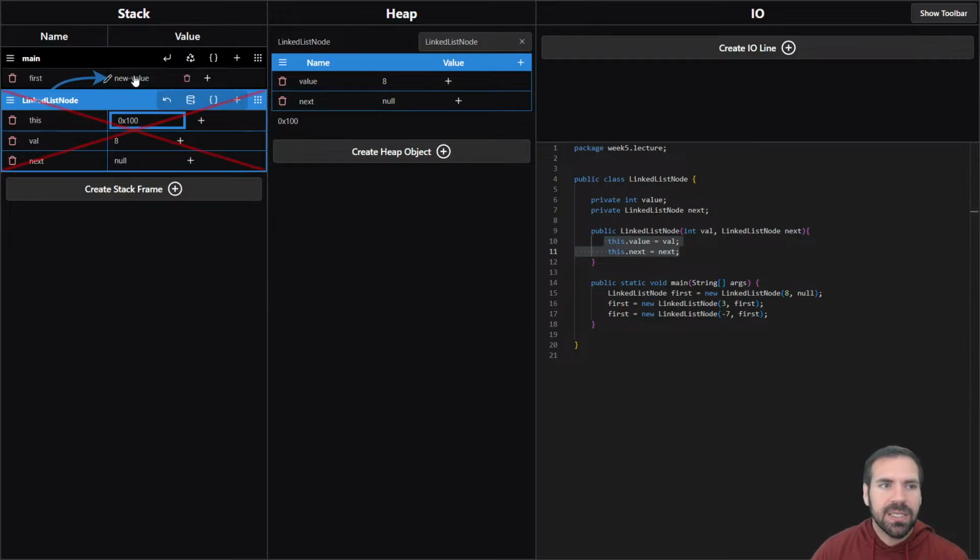And then we're going to cross this out, and a constructor new and then some constructor call resolves to a reference to the object that was created. So first gets the value OX100. At this point, first is a reference to the first node in the list, and this list is currently just size 1. It's a reference to OX100, a node with the value 8. Next is null, indicating that it is the last node in the list.